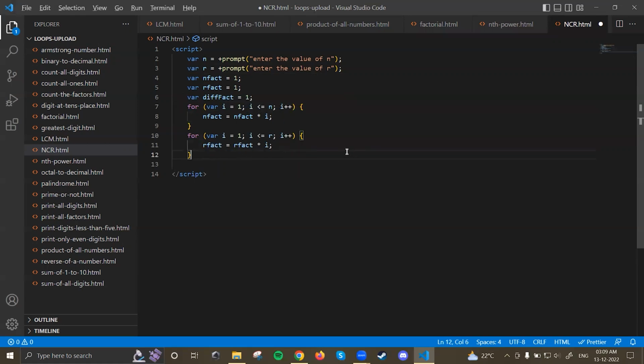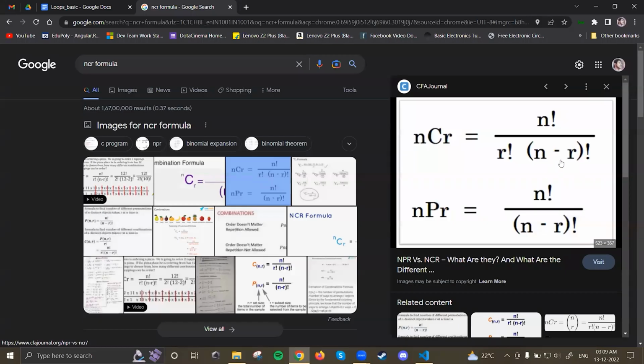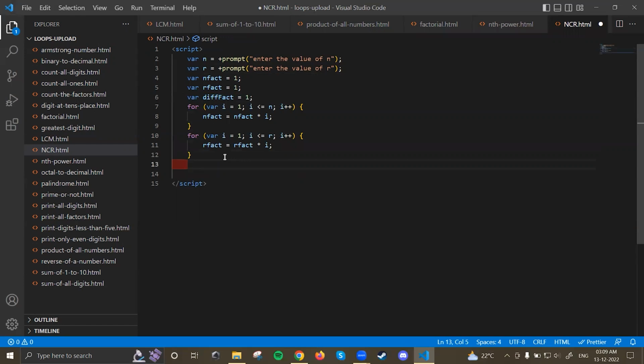Now we have to go for diff fact, that means n minus r factorial. One more time I'll paste it. Here i is less than or equal to n minus r, that is the limit, 1 to n minus r. Now instead of n fact I'll put diff fact. Fine, so we got all the values. Now we have the n fact, the r fact, and the diff fact.